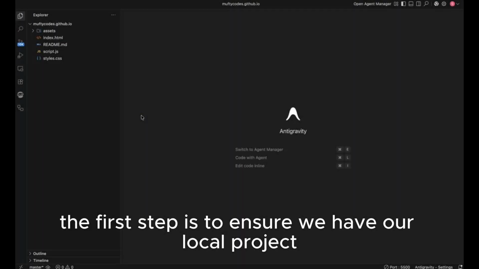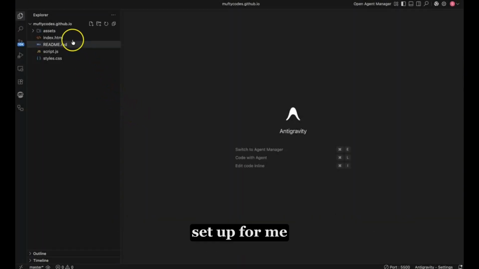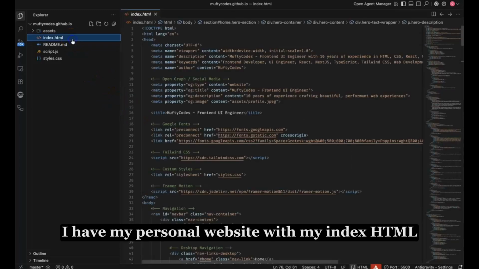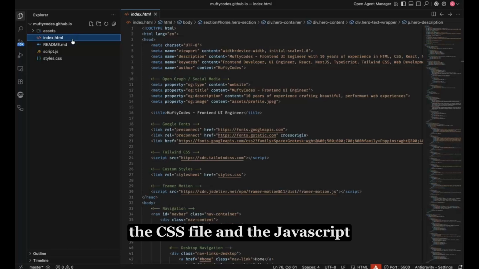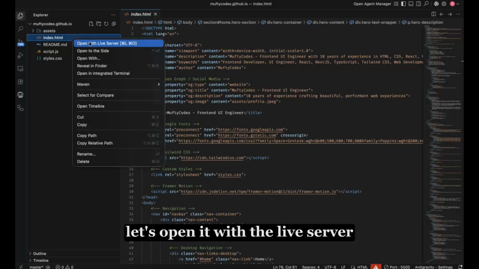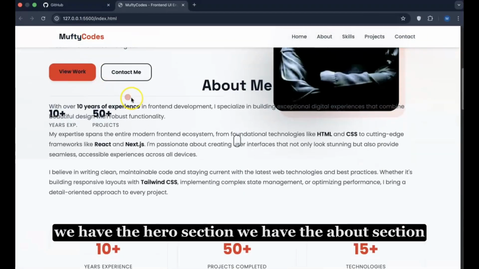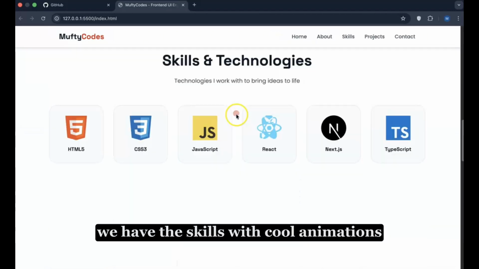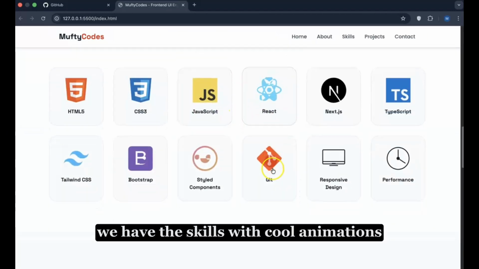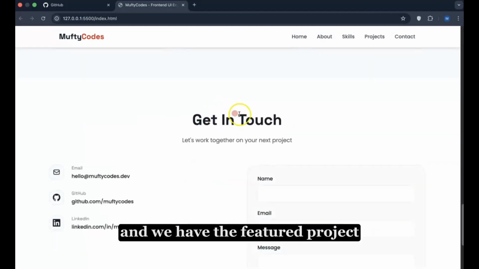The first step is to ensure we have our local project set up. For me, I have my personal website with my index.html, the CSS file, and the JavaScript. To confirm that everything is working, let's open it with the live server. And as you can see, we have the header, we have the hero section, we have the about section, we have the skills with cool animations, and we have the featured project.